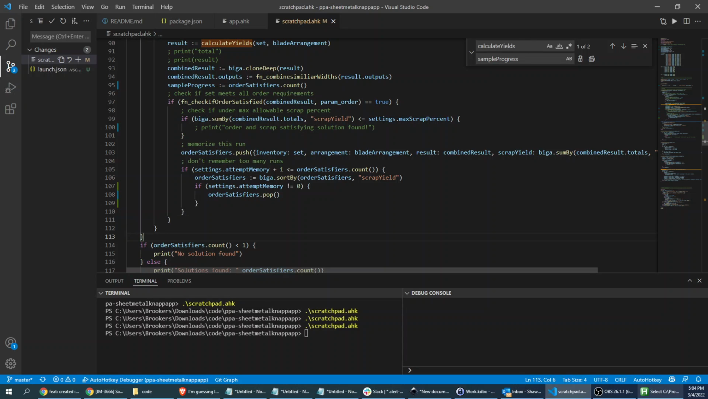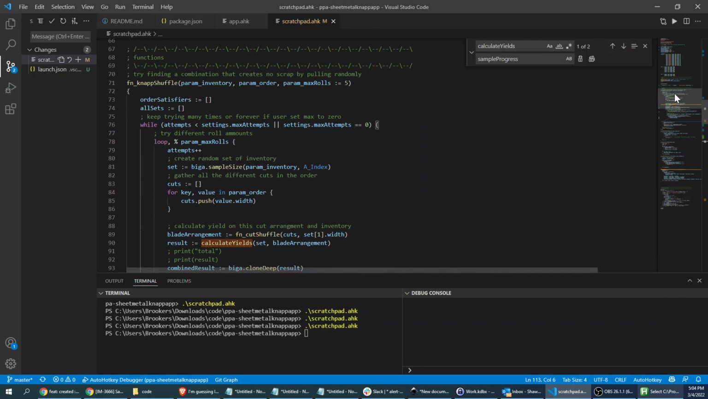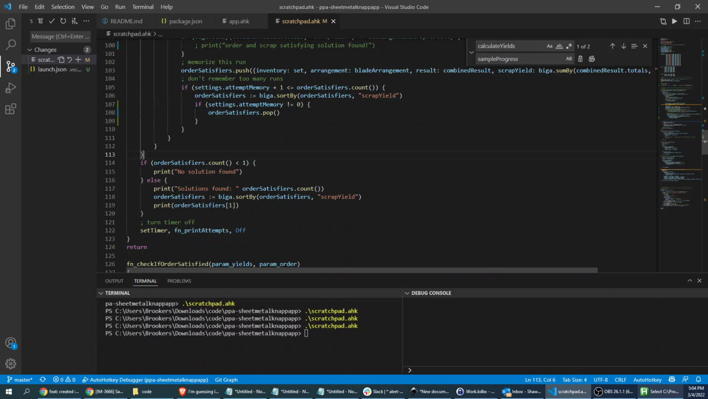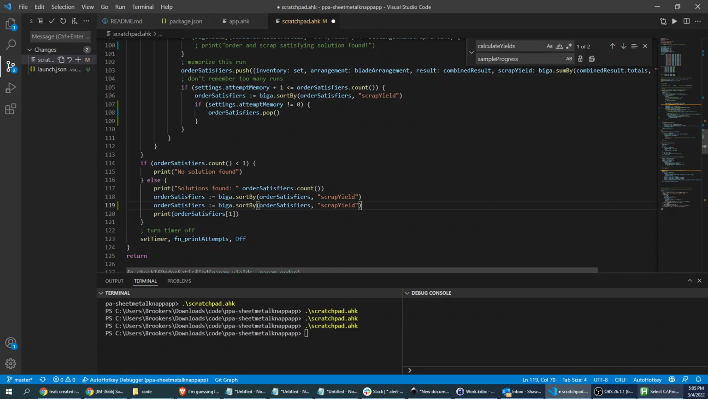Okay, so then at the very end of the loop, it will exit out of there after enough tries. And if we don't have any satisfying things, we'll get just a message, no solutions found. Else, we'll get solutions found, tell us how many. We'll go ahead and sort them by the scrap yield. Probably what I could do is something like, we'll have to write a function to figure out if it went over the order too much or not.